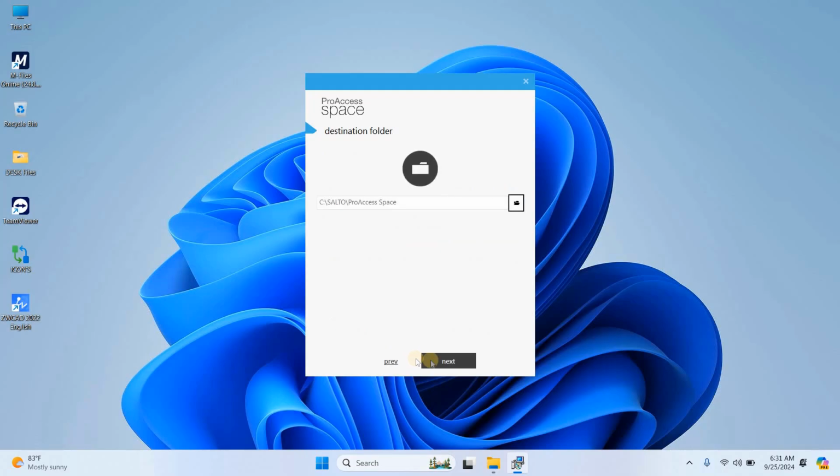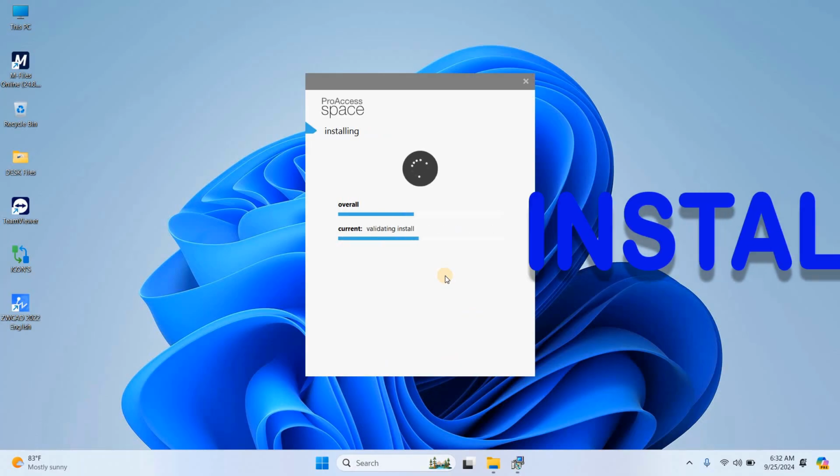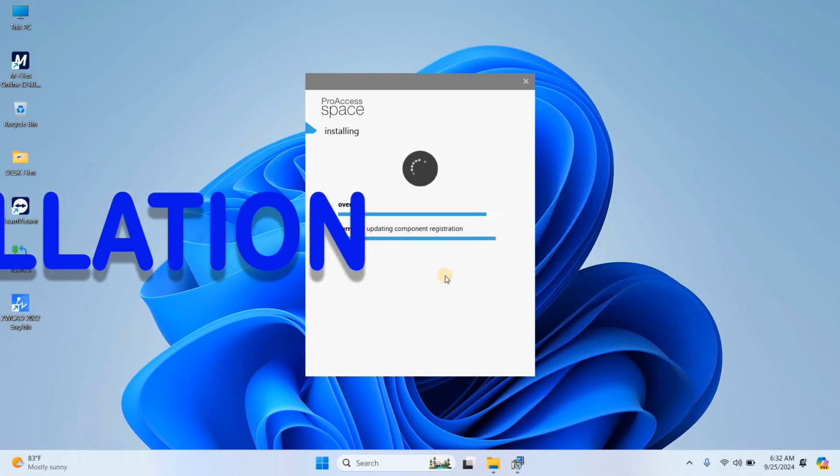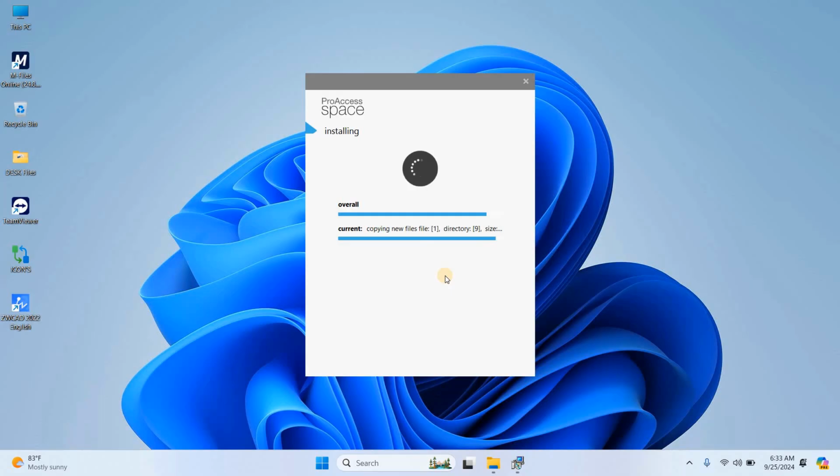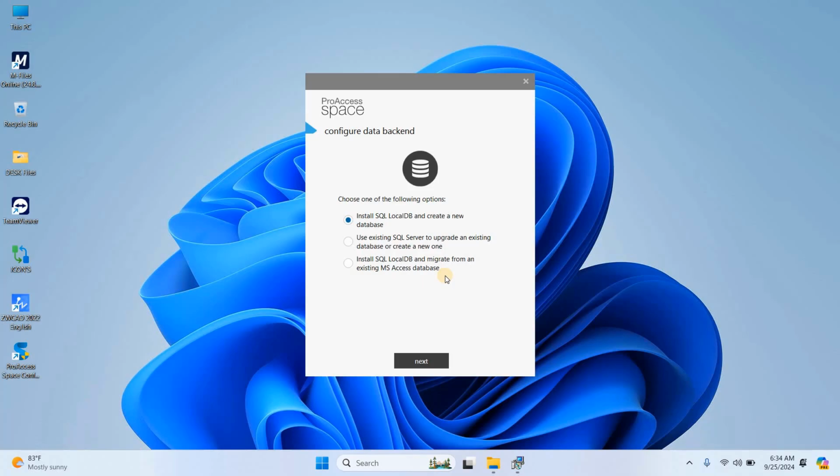You can either browse to select a different folder or keep the default location, which I recommend. Click Next to start the installation. This process will take approximately 2 to 3 minutes to complete. Once the installation is done, the Configure Data Backend wizard will appear. Next, you'll be asked to configure the SQL database.